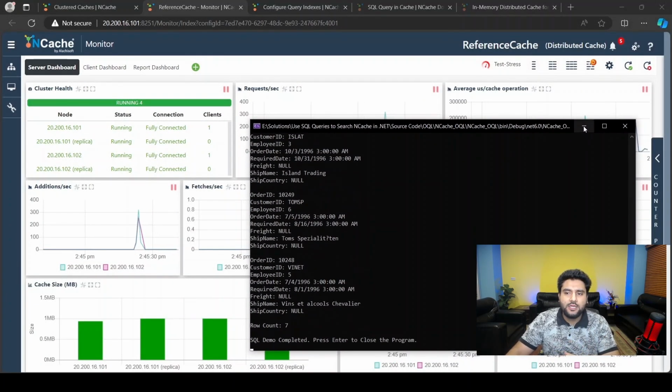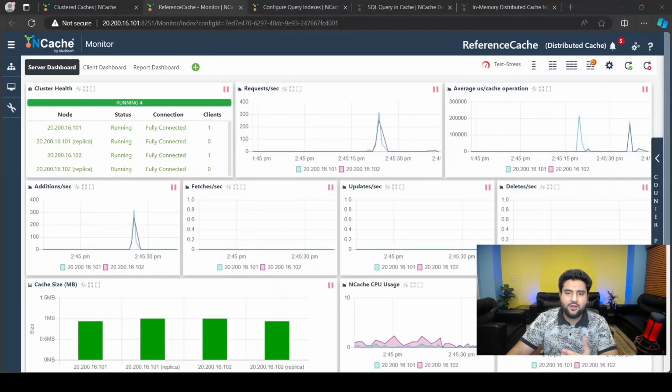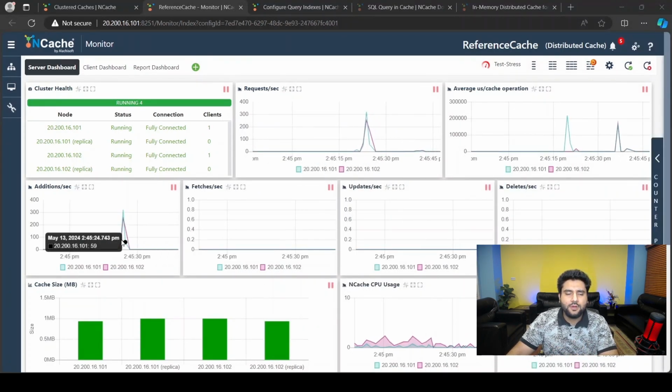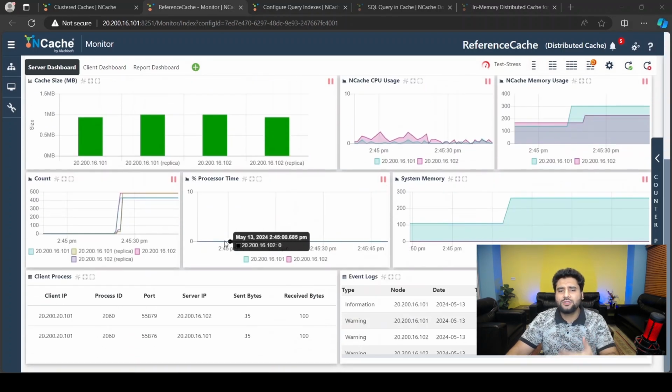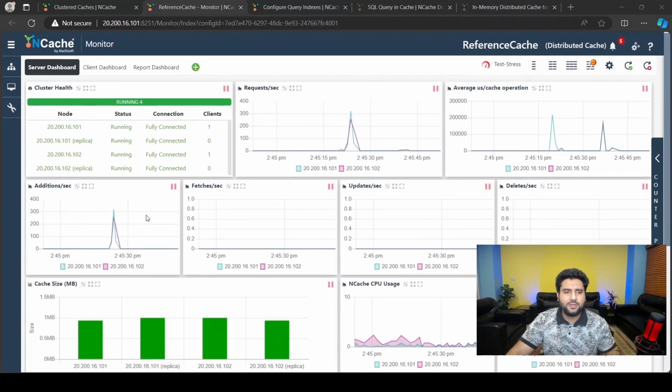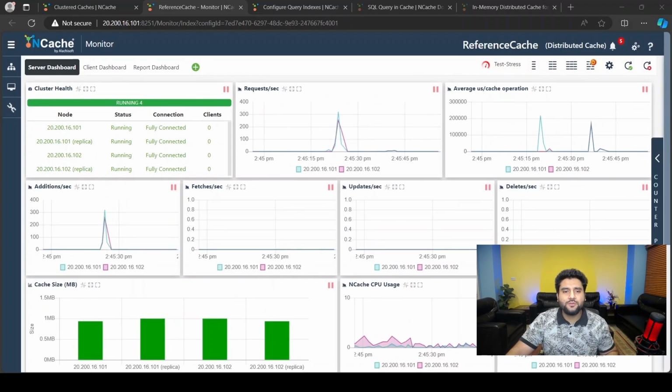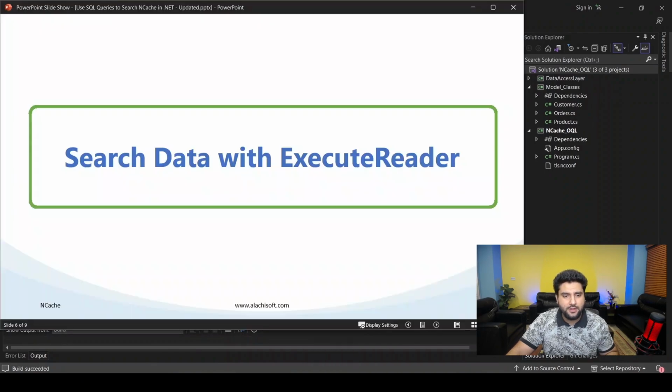just provided. So you can see in the background in the monitor we have some requests coming in, some latency, items, additions per second. So all that good stuff, you can actually review it here. So everything is working as per our expectations. So this was all in regards to the NCache ExecuteReader here.